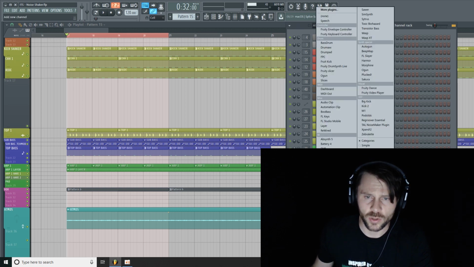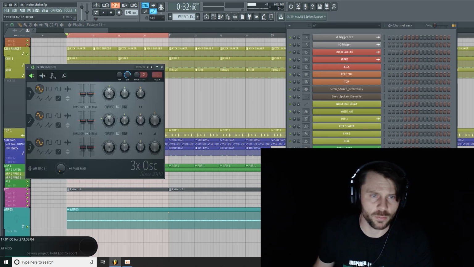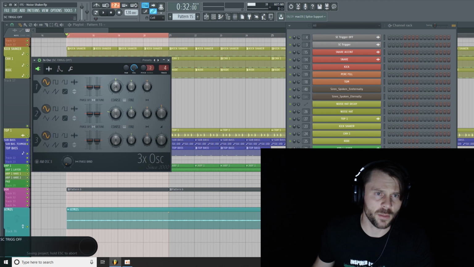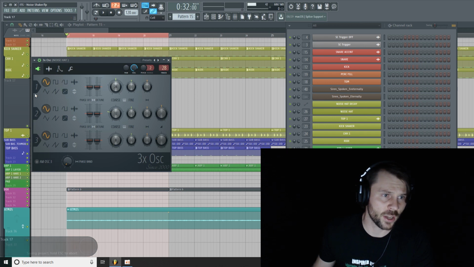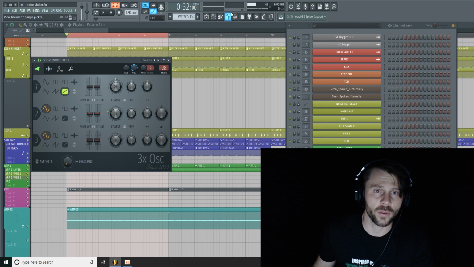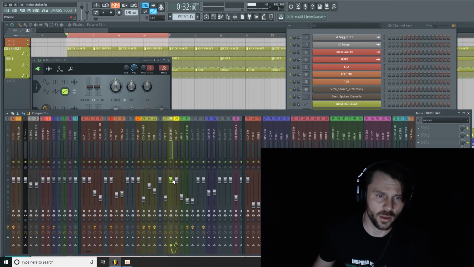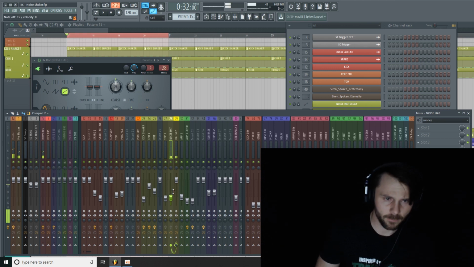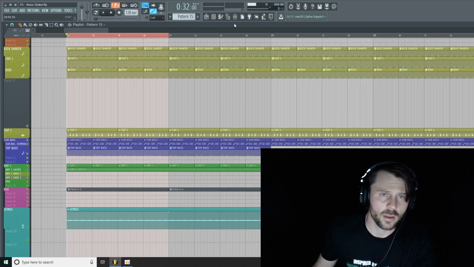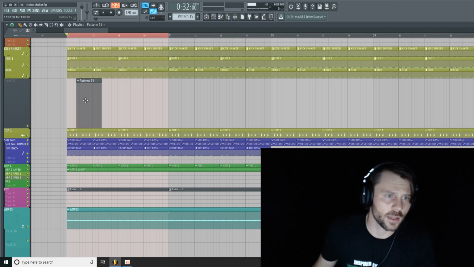I'm going to use 3x OSC for this, so let's pull that up. I'm going to put this in the mixer. I have track 28 picked out for this, and then for the first oscillator, I'm just going to turn this to noise, turn the other two off, and I'm going to turn this right down because it's going to be loud. Okay, got some noise there.